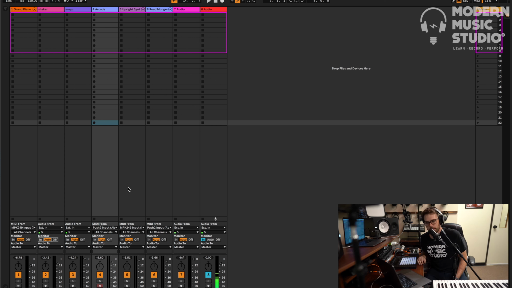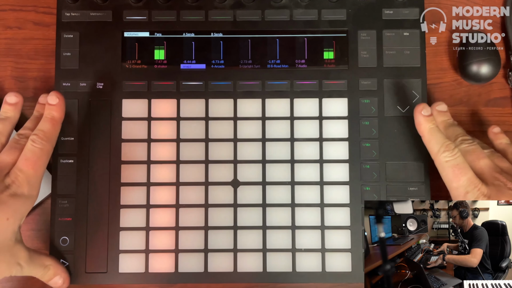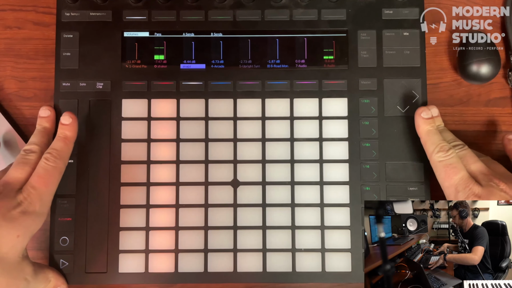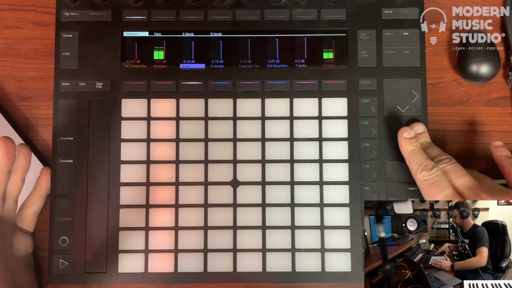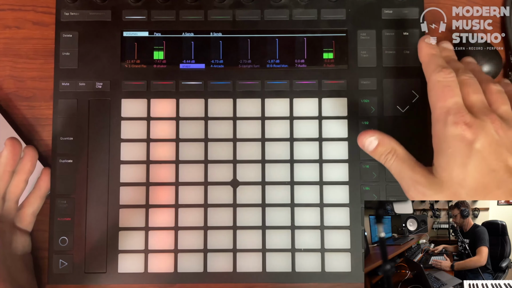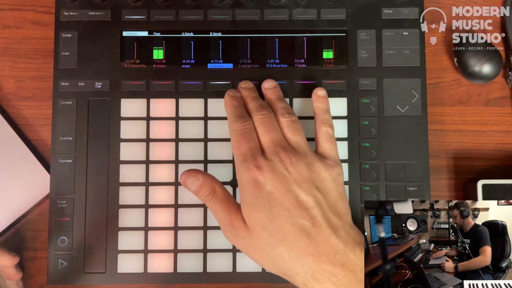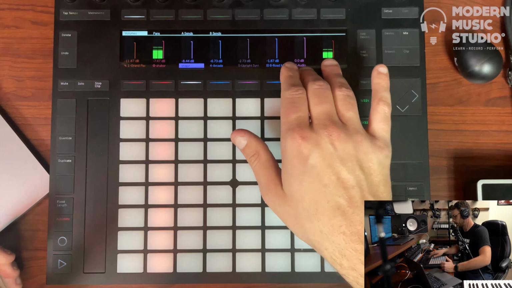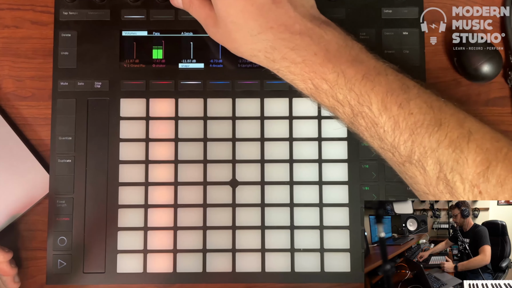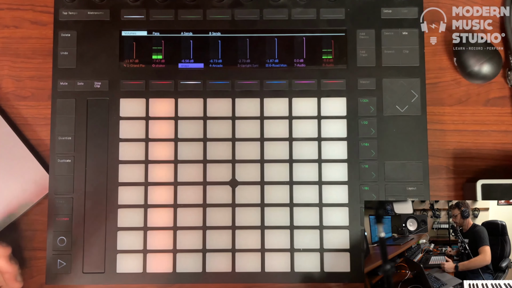So let's move over to the Push. Okay, now that we have Ableton set up, we can go ahead and switch over to our Push here. One of the first things that I like to do when I start recording is I like to hang out in this mix mode. What this does is it gives me the ability to easily select the track that I want to be recording onto, as well as just know where my tracks are, but it also gives me the ability to easily turn the volumes up and down of each track.